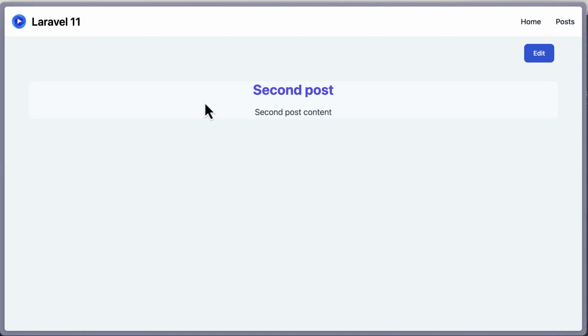But when we navigate to the show page, we have the title and the content. We have this edit button right here. I'm going to add also another button to delete this post. Okay, so let's do that.